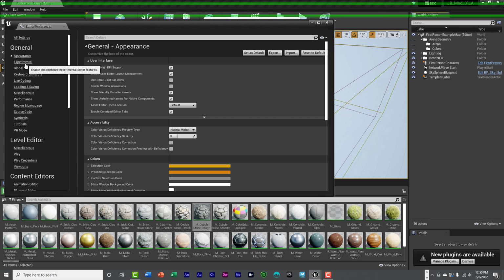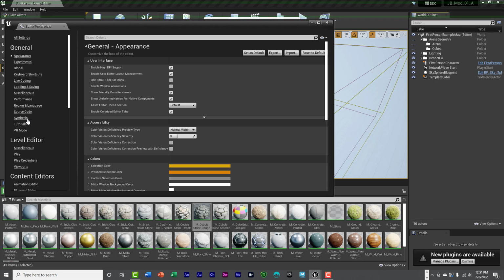It's fun to experiment, but if you do experiment, do not save your scene, because it'll save all of this with it. So if you mess this up, it's going to be very difficult for me to know what you did to get it back to where it was.